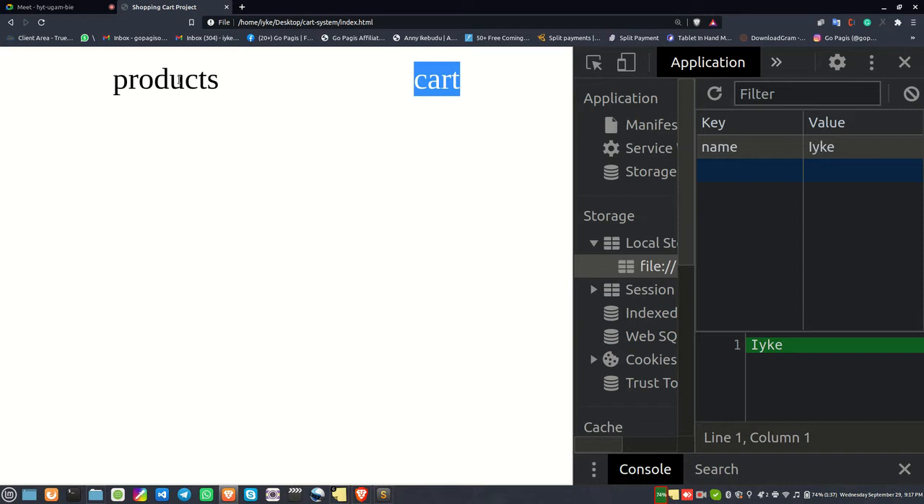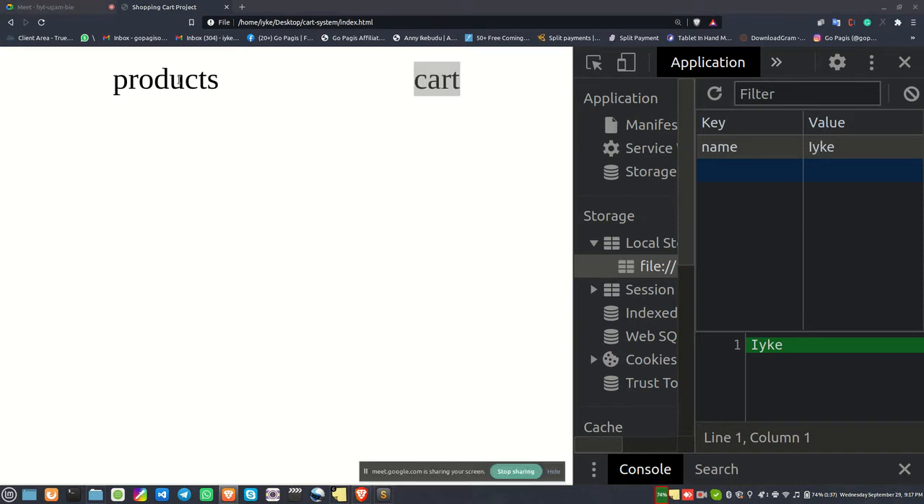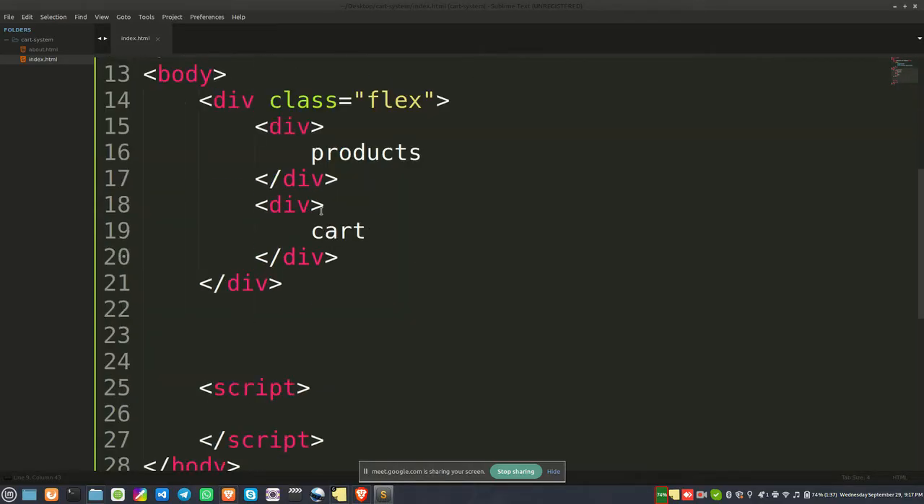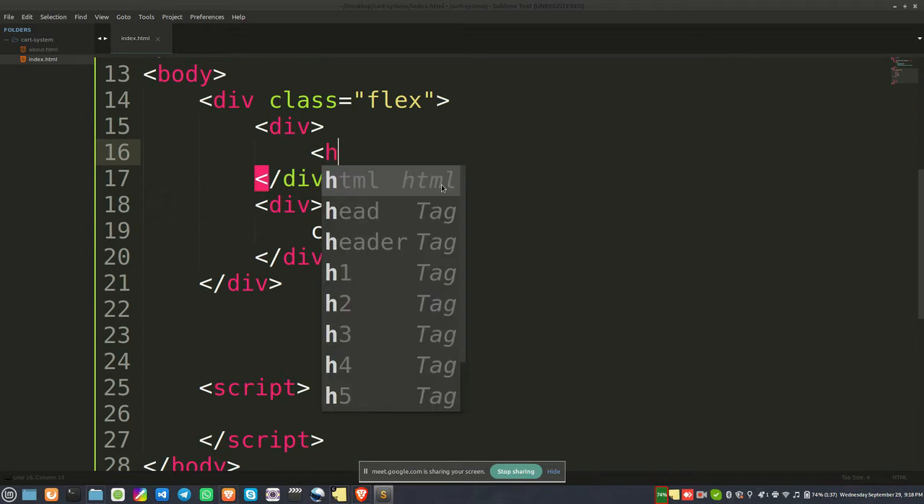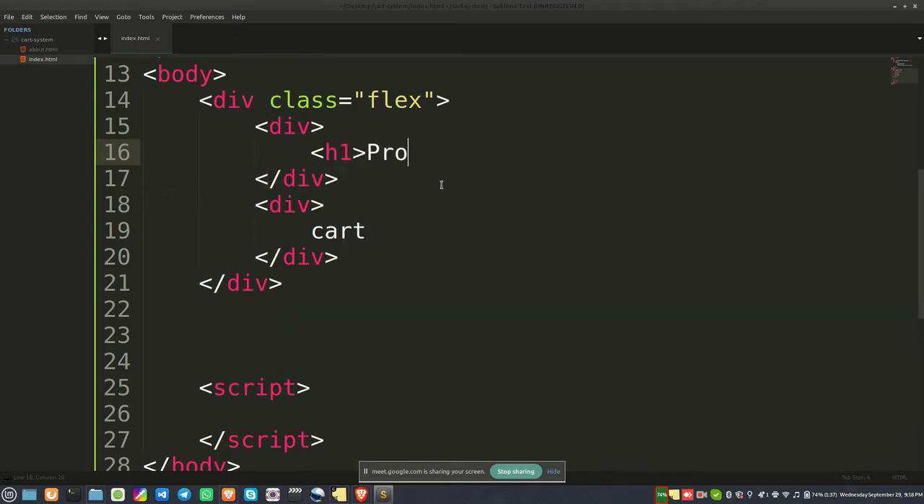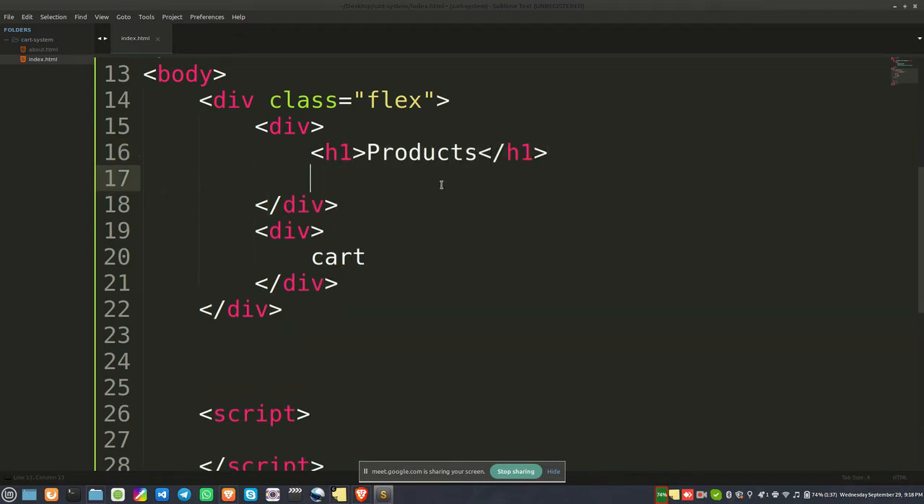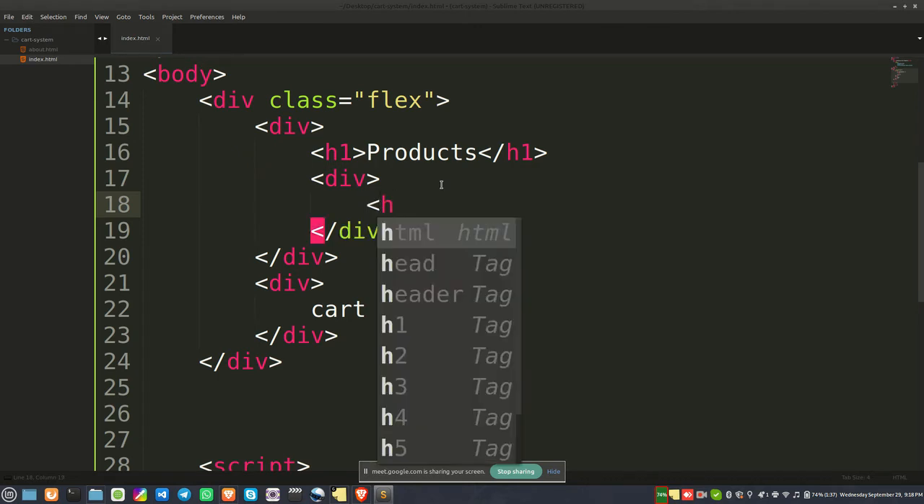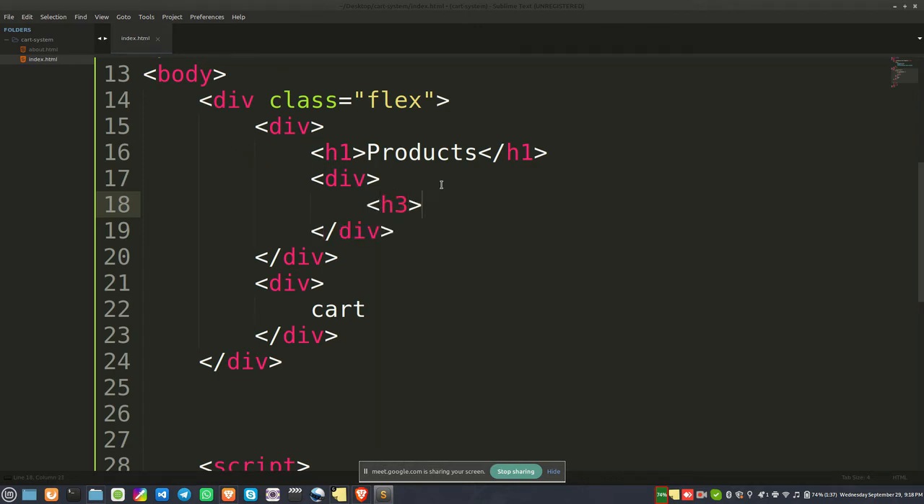So let's design how the product will be, although it's not going to be that beautiful or fine, but let's just add something to product. What's going to be in product? Let's just say these are products. So let me do an h1 and say Products. Inside product, I just want to place all the products in a div. So let's say an h3, let me call this, let's say, bag.